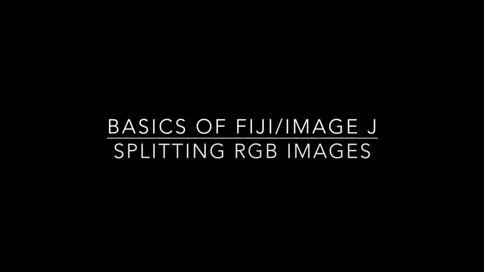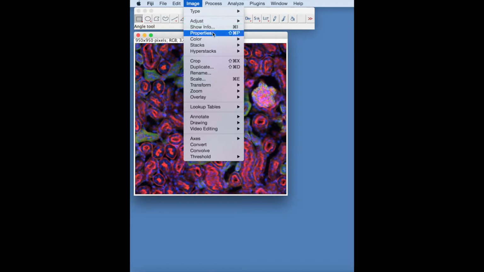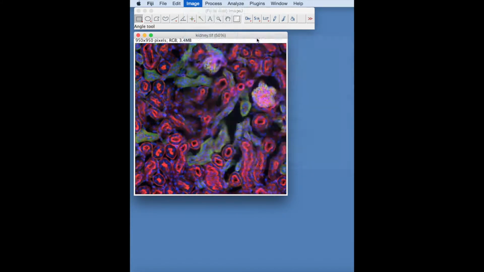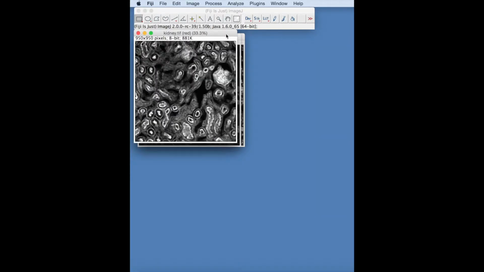This tutorial will take you through the steps for splitting an RGB image. Here we have a red, green, blue 24-bit image. I'm going to show you how to split it into the three individual colors. We're going to go Image, Color, Split Channels, and this will separate into red, green, and blue channels.